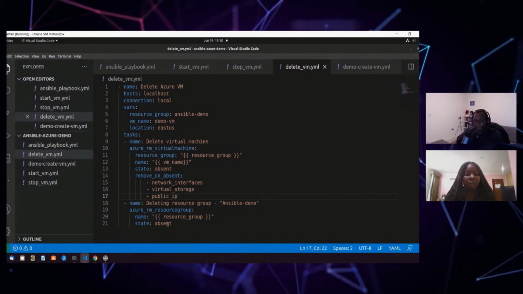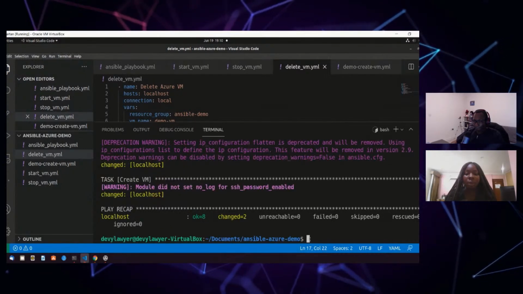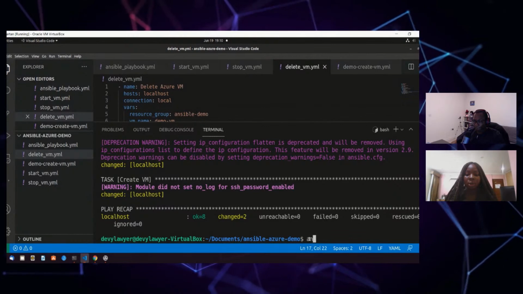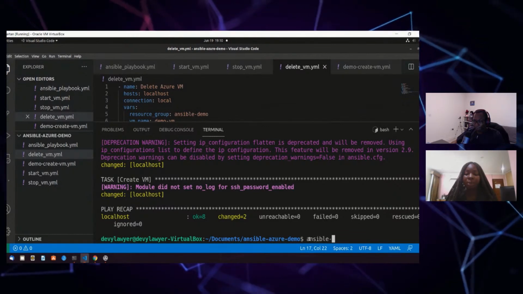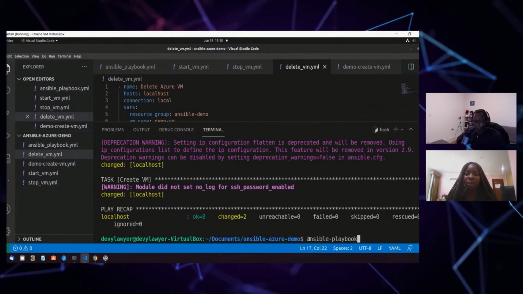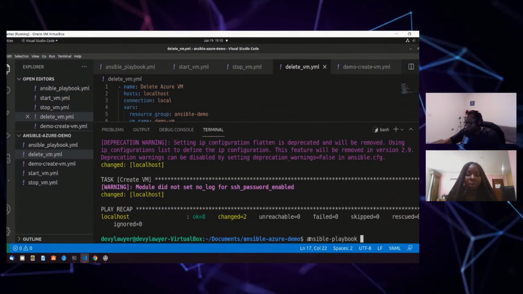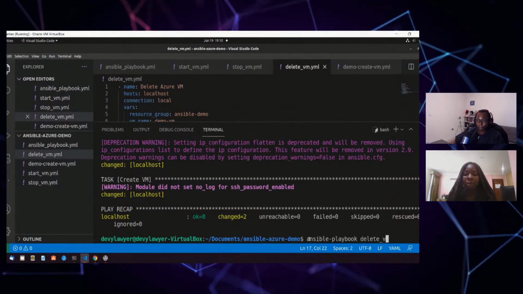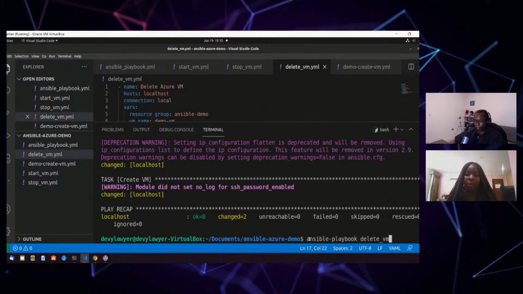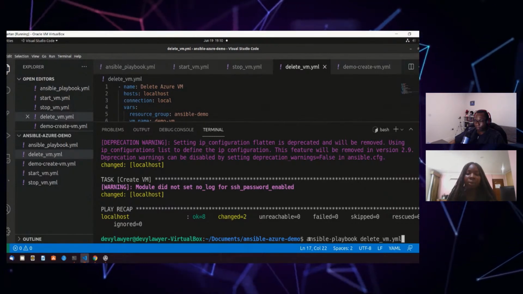So let's just quickly run the command to delete, run our playbook to delete our VM. So we have the name of the VM dot yaml.